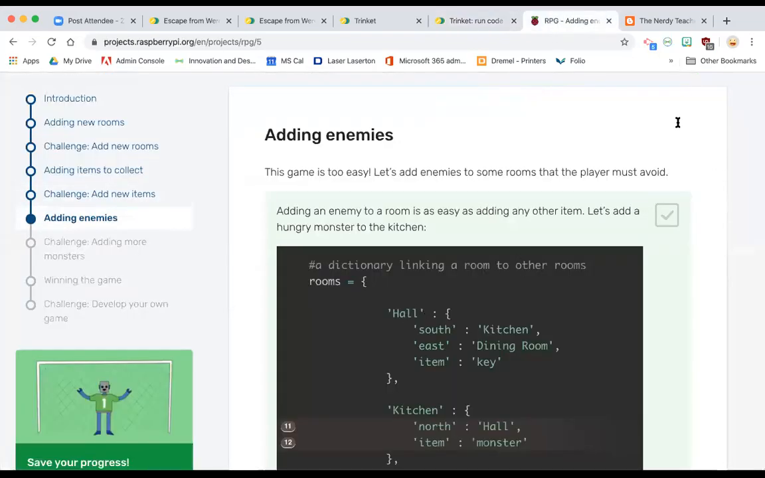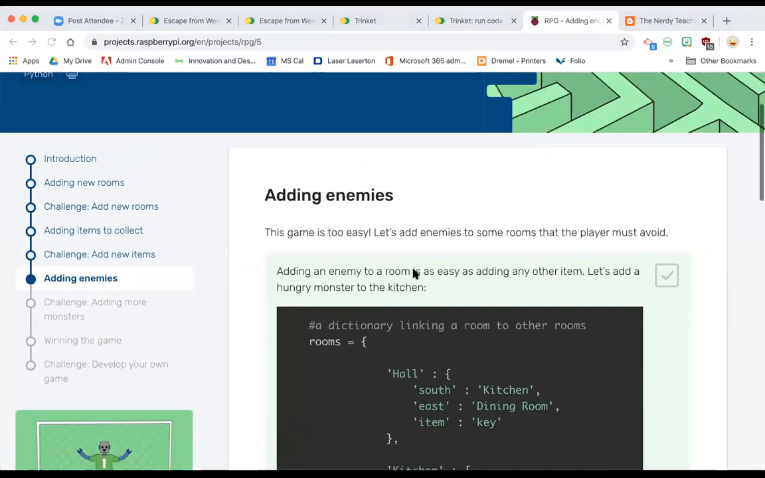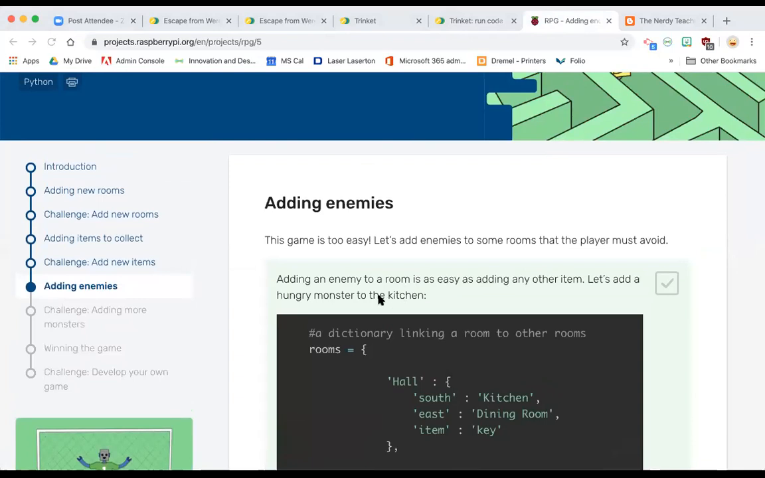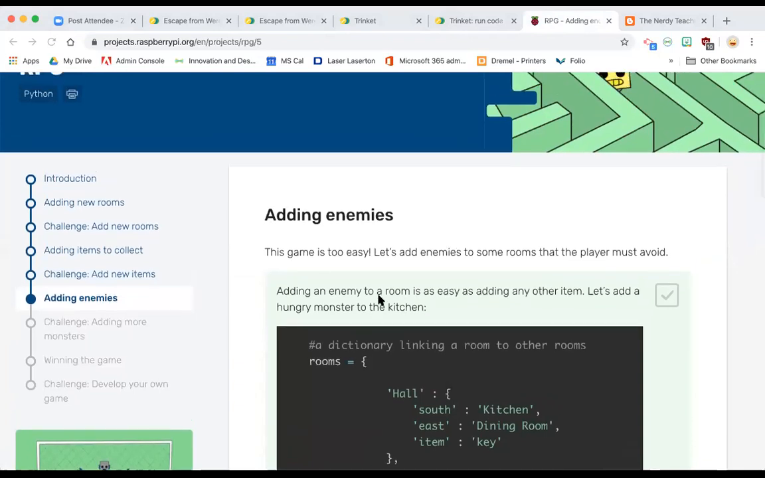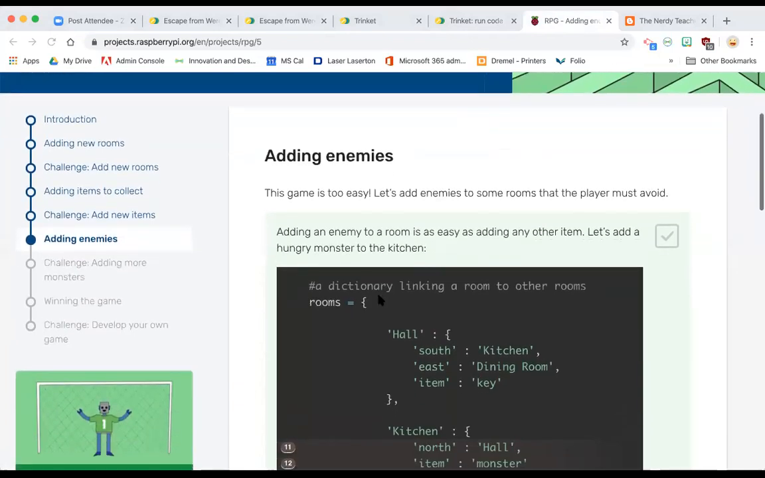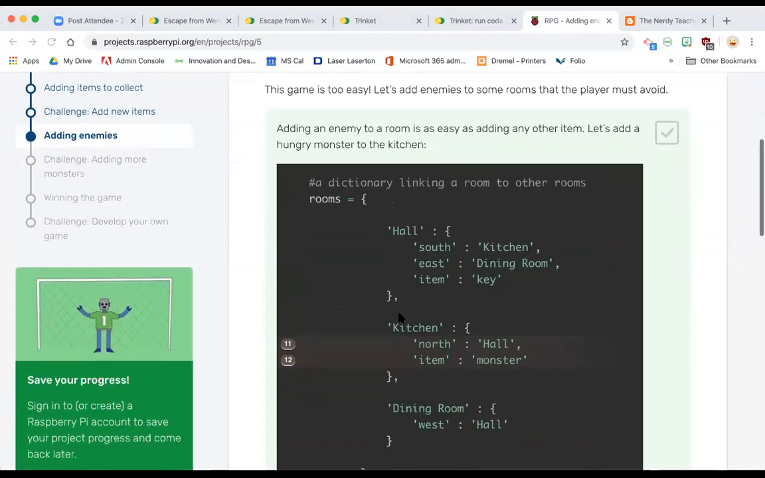So add an enemy. It sounds so rough to add an enemy, but we need one, right? To have a game, you have to have a bad guy. Adding an enemy to a room is as easy as adding another item. Let's add hungry monster. So you'll notice in a different room that doesn't have the item, the key, they've added a monster.